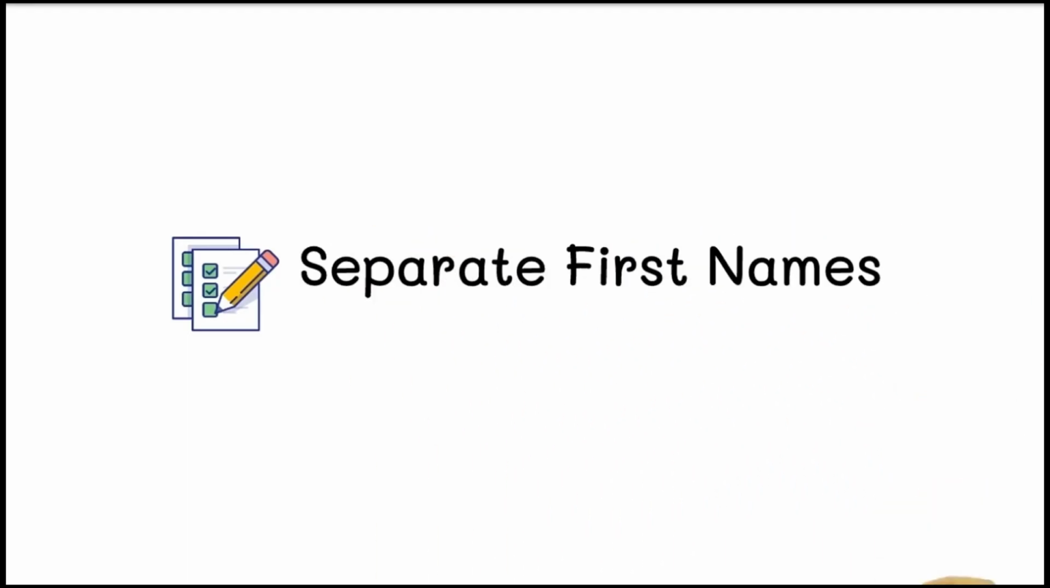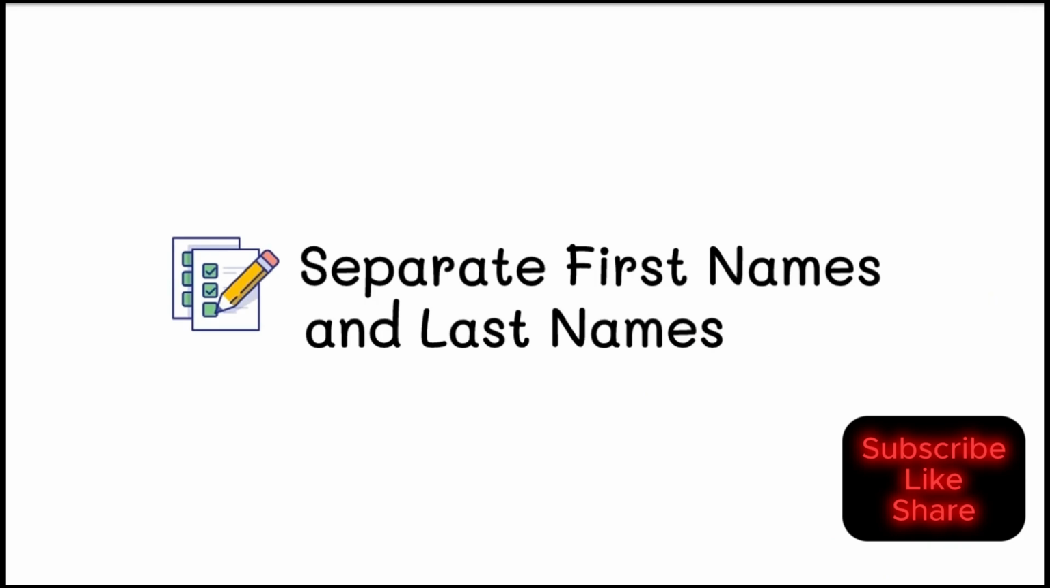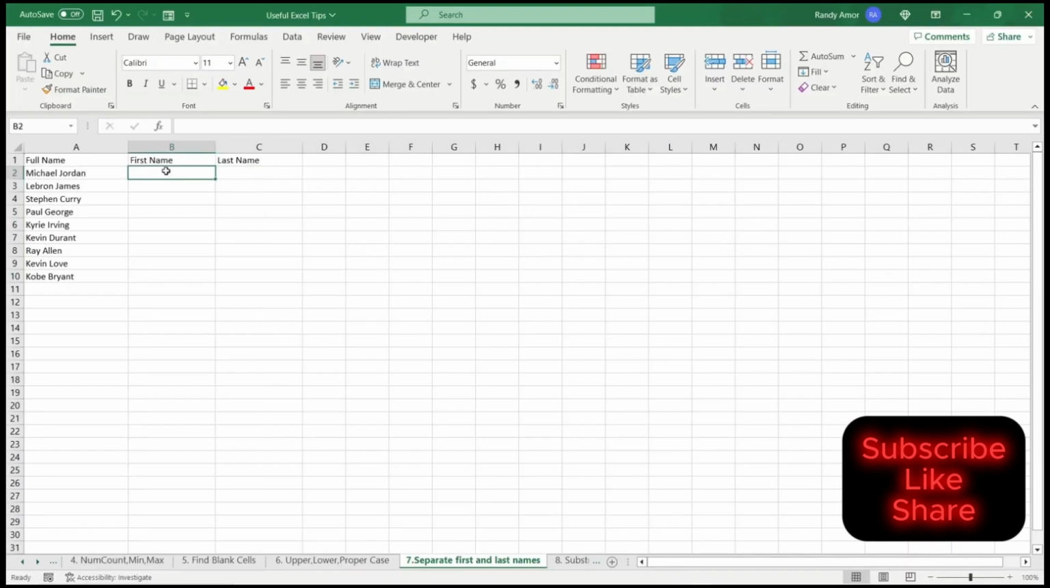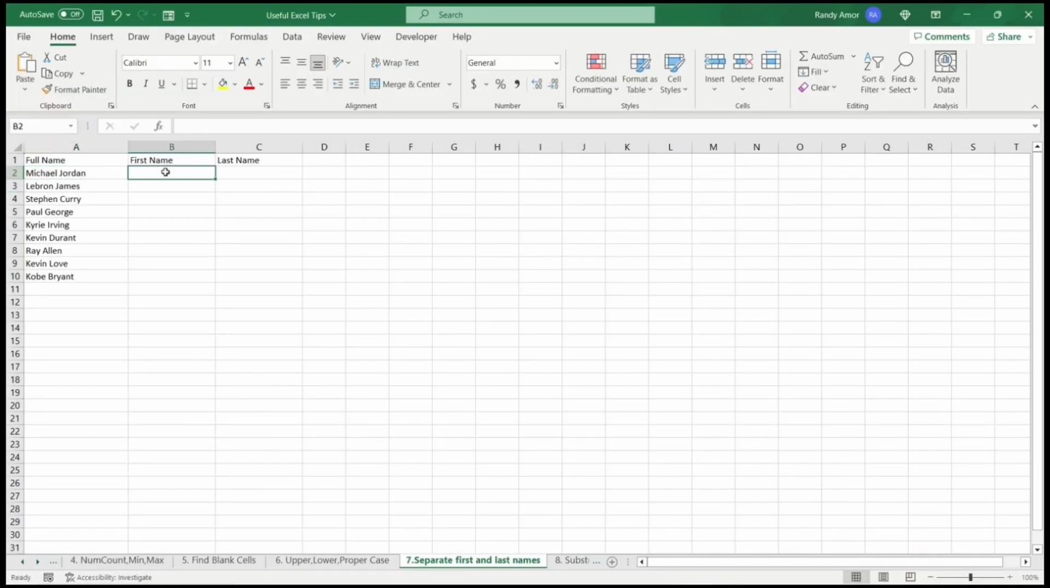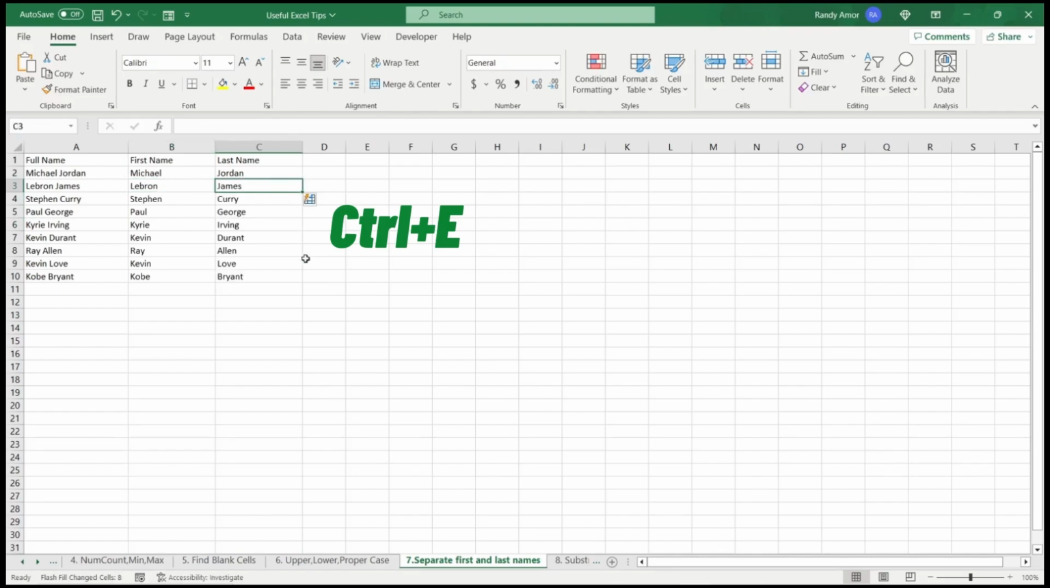Number 7. Separate first names and last names. To separate first names and last names, do not copy and paste each one by one like this. Instead, just copy the first name of the first entry in the table to the desired cell. Next, copy the last name of the first entry to the desired cell. Then, under the first entry of the first name, press Ctrl plus E. Do the same for the last name.